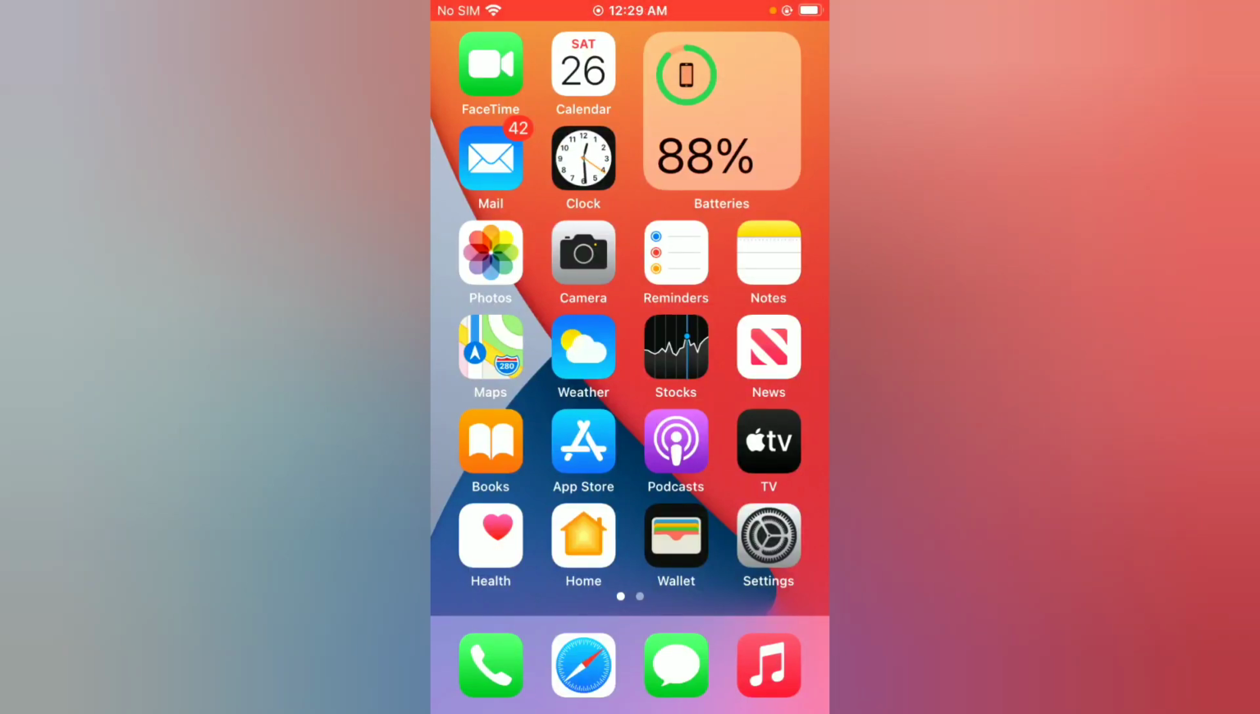Today in this tutorial I am going to teach you how to change country in App Store without credit card, latest method 2020-21, all iOS supported, all iPhone models supported. So guys, without wasting your time, let's get started. Firstly, open App Store.